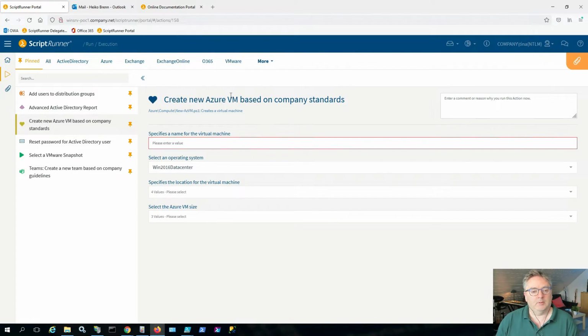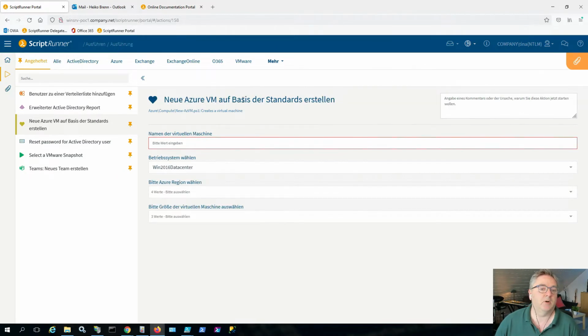Now, if I'm opening such an action, what I can do as a user here is switch the language, for example, here from English to German, and now the description of the action and the description of the parameters are displayed in this language that I've selected.